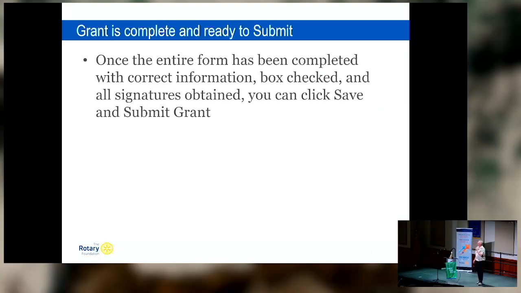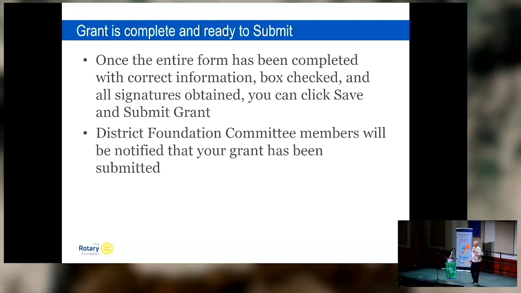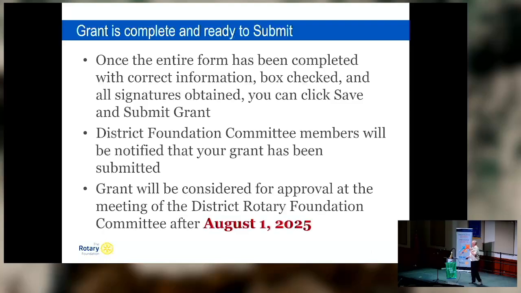Okay, you've submitted the grant. And now, remember, it's fully funded. You've got pledges for everything. We haven't approved it yet, by the way. You're still in the stage of submitting it. Once you've submitted it, it will reach a status. It'll come back to me, and I'll make that available to the District Foundation Committee. So we'll look at that after the deadline of August the 1st.